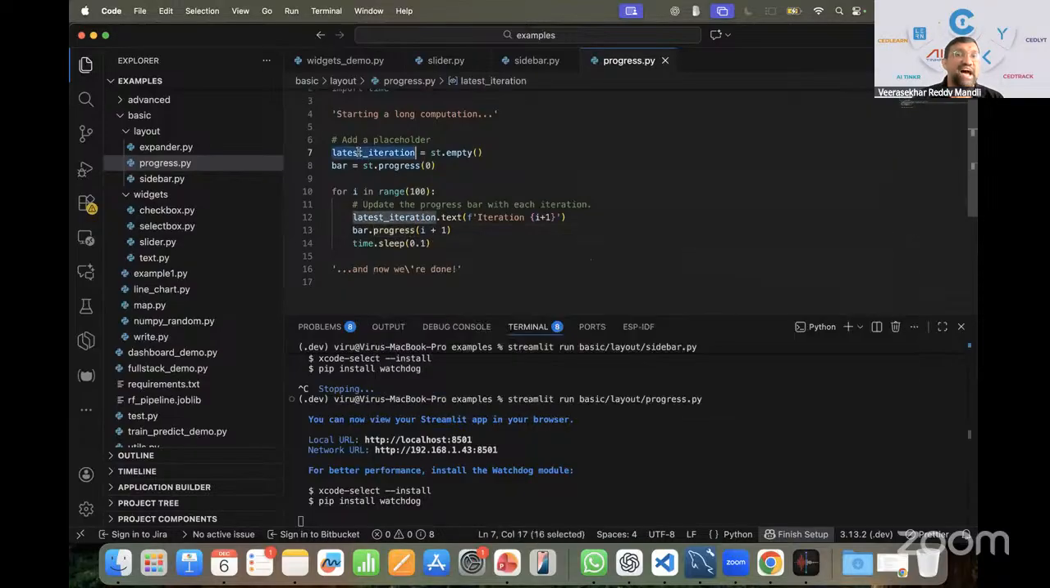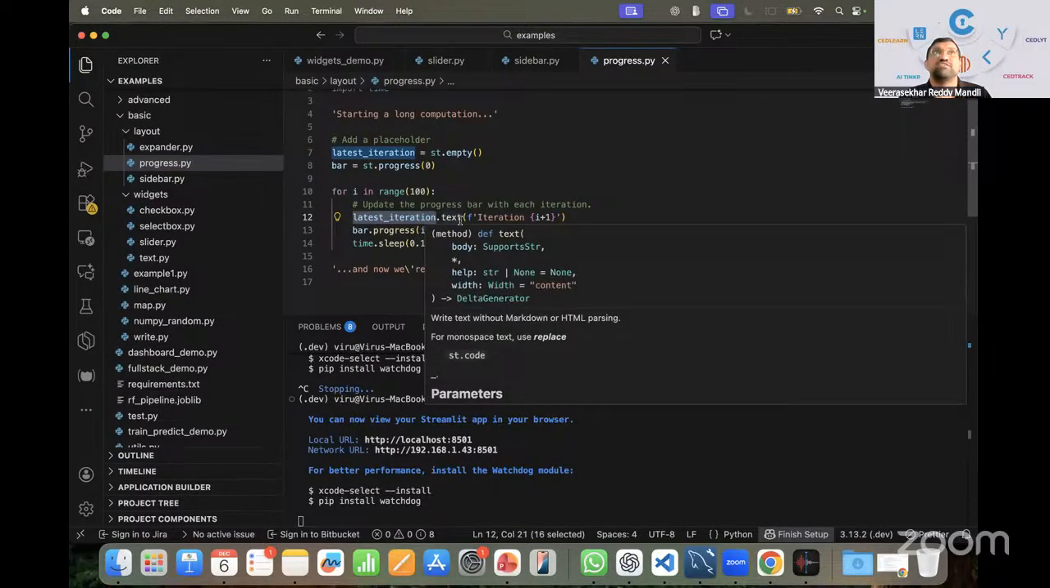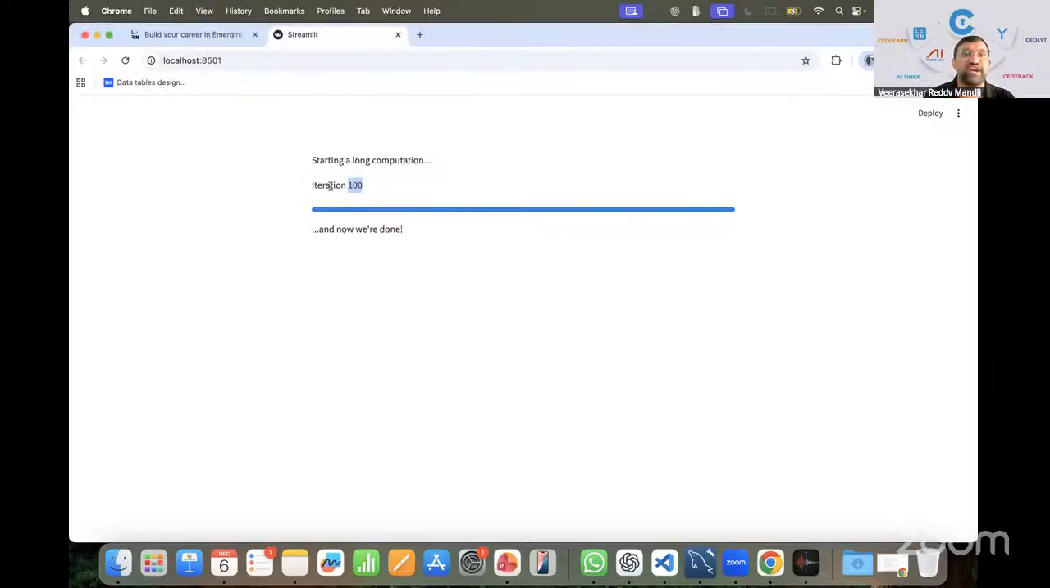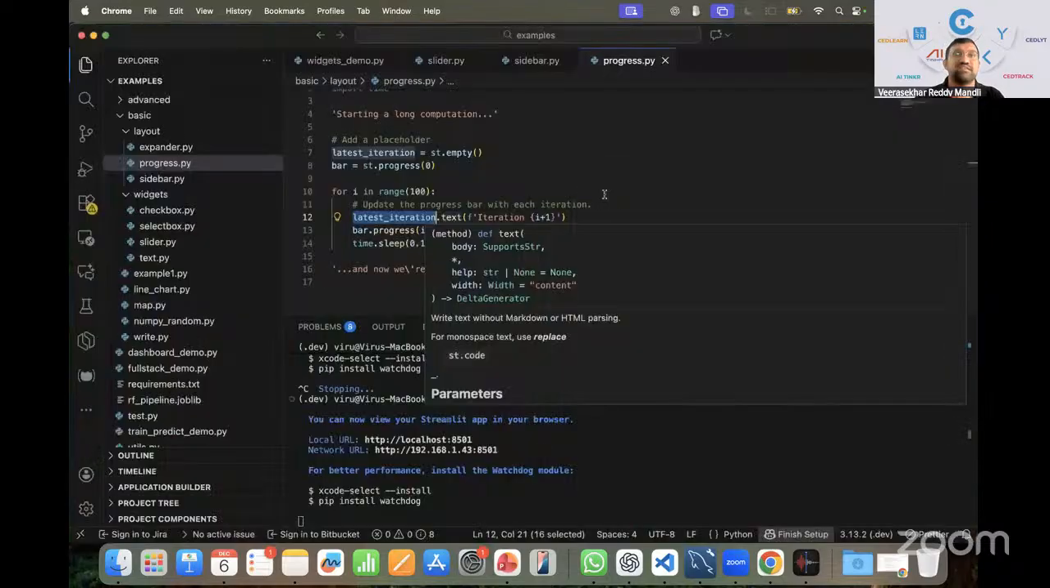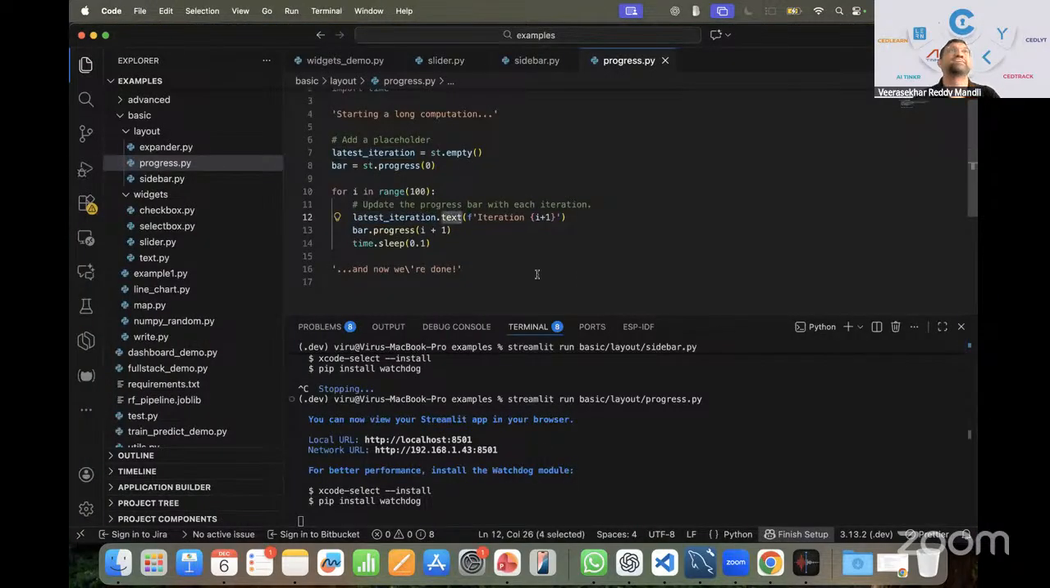Now, for whatever object is created and assigned, by using that object reference, we are adding the text. Let me try to see this by inspecting in the browser. What is happening in this? It creates a div. You guys are able to see that? It created a div, and inside the div it added the text. That's how dot text adds it.